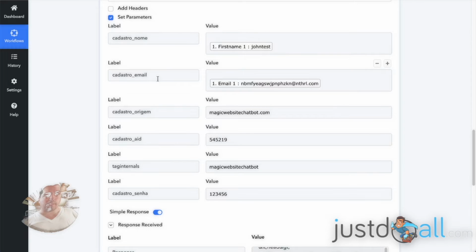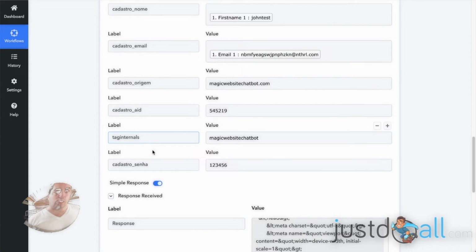And then the rest are just fields that we use. So for instance, cadastro sena, here it's the password. So I put a value so that the password will always be the same. It's not the user that enters the password. We put 1, 2, 3, 4, 5, 6. So we can give it to them. It's easier. They just have to enter their email and their name, and the account is created with the password, and they can change it later.